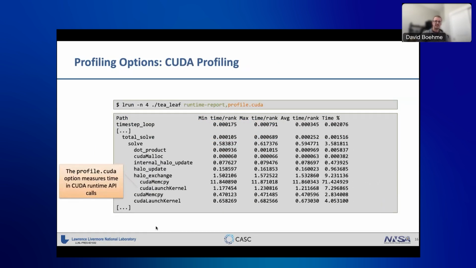Similar thing exists for CUDA. So the profile CUDA option will give you the time you spend in the CUDA API. So this will be things like how much time you're spending in CUDA memcopy, CUDA launch kernel, and so on. And we have a similar thing for HIP. And we also have analysis capabilities to actually look at the GPU activities, so that there are other options that tell you how much time you actually spend on the GPU versus your CPU. So that's, of course, really helpful for analyzing GPU-based codes.